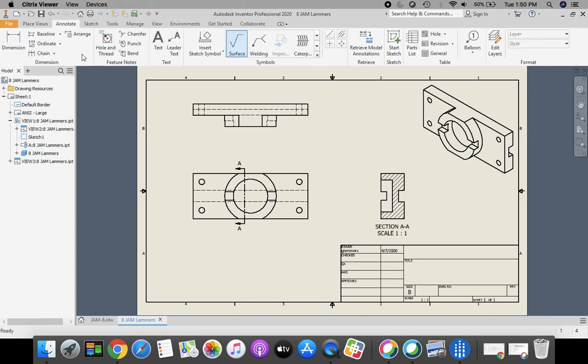So once again, we're going to annotate. Let's take care of all of our center marks first. So I'm going to come up to the top in my ribbon bar and take care of my center marks. That's this button right here. And I'm going to click all my circles. You can see this one's a little weird because I have it divided up in there. Then we're going to click each one of our circles that are in the corner of our part.